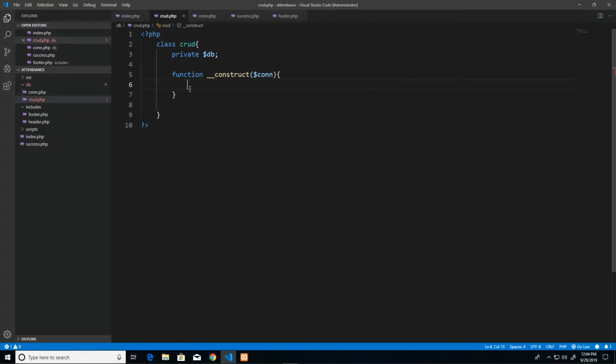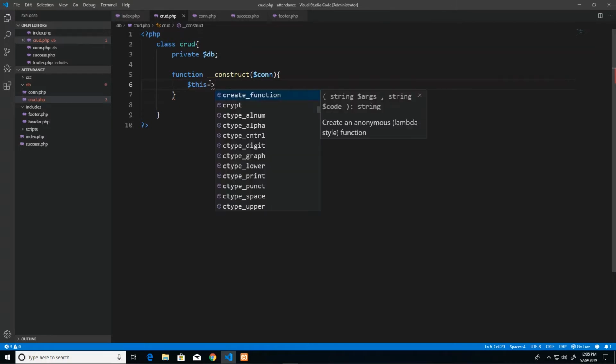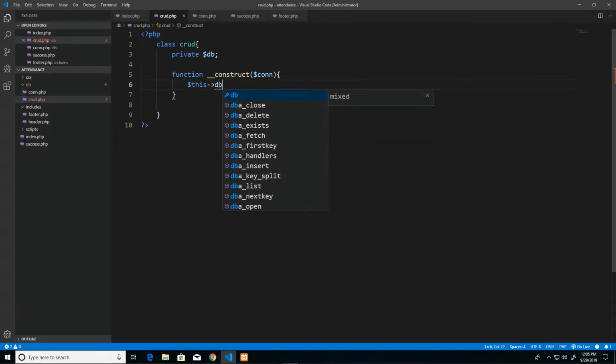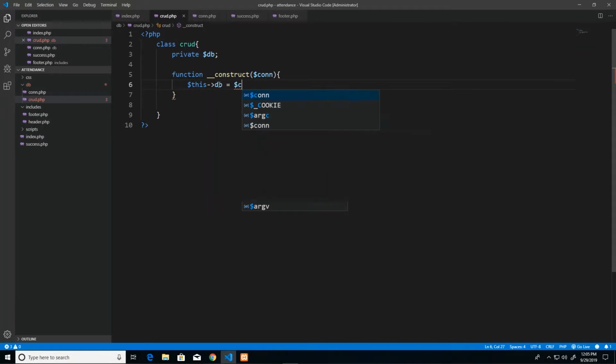So then I'm going to say this, which is a keyword in most programming languages, which just means in this class file that I'm in. So this is just a short way of saying I'm home. All right. So this gives me access to all the private and public attributes of this class file. So in this case, I want this db to get the value that con has. All right. So in other words, wherever I'm going to use db throughout this class, it should embody whatever value came in con. All right.